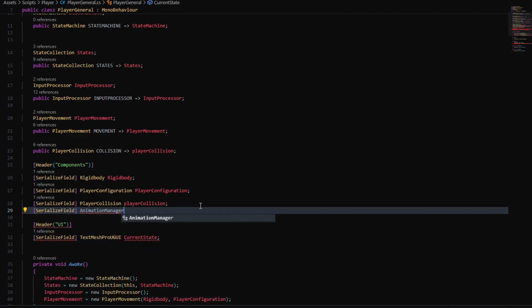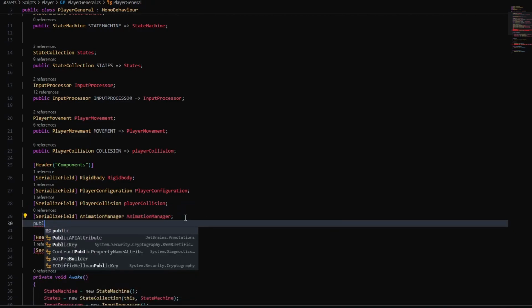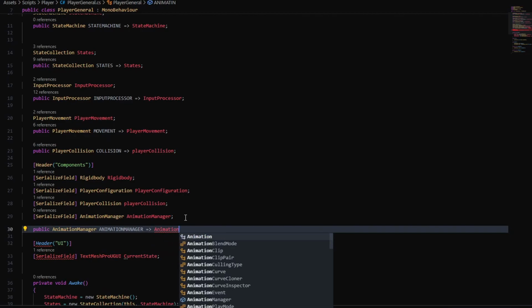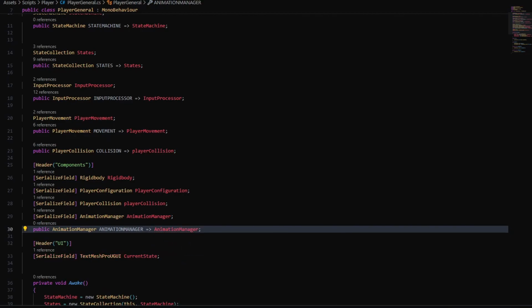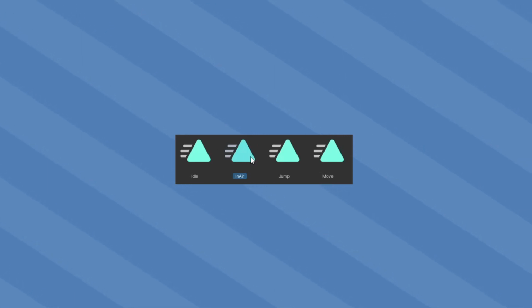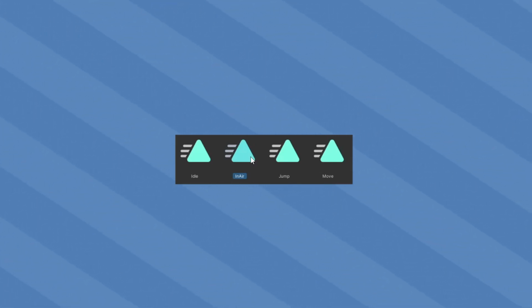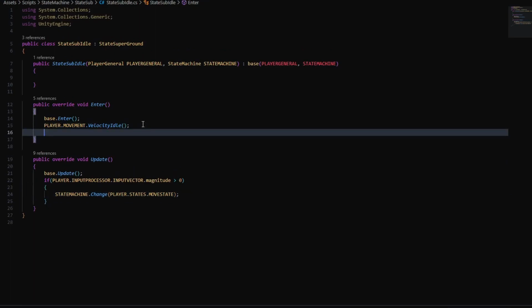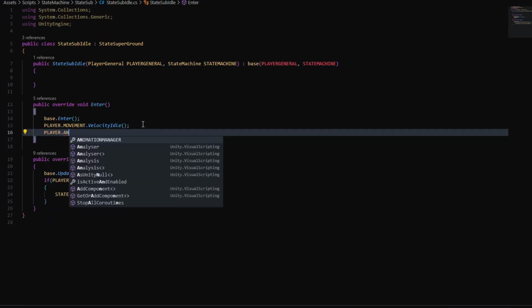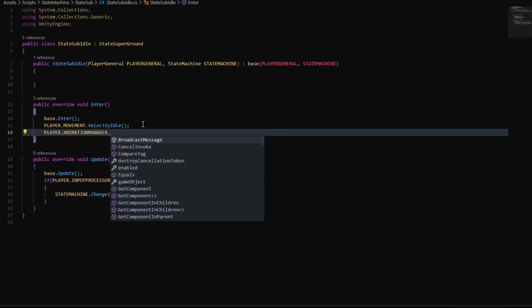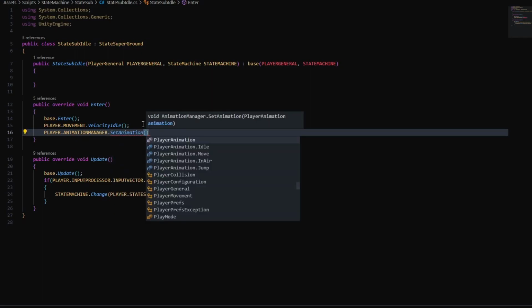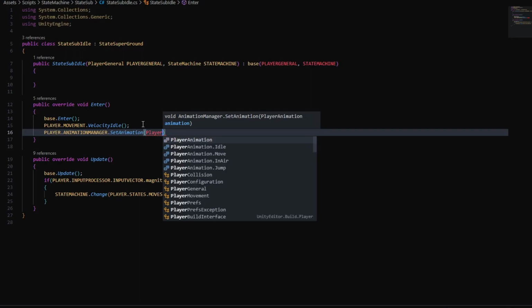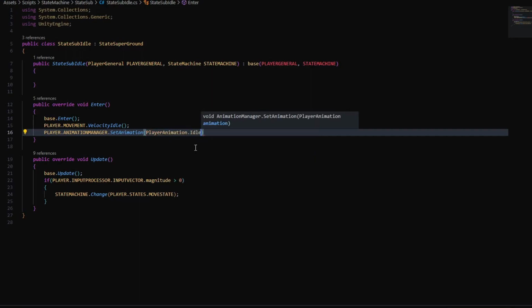Open up the player general, and in here we want to create a serialized field, animation manager, and a public getter for that. Now let's actually call our animations from our specific states. Remember, it's the idle, move, in air, and jump. Let's start with idle. And that part is actually pretty simple, so once we enter the state, we want the animation to be played. So in enter, just say player.animationmanager.setAnimation, and now just pass in the enum value for the animation. So in this case, it's playerAnimation.idle.